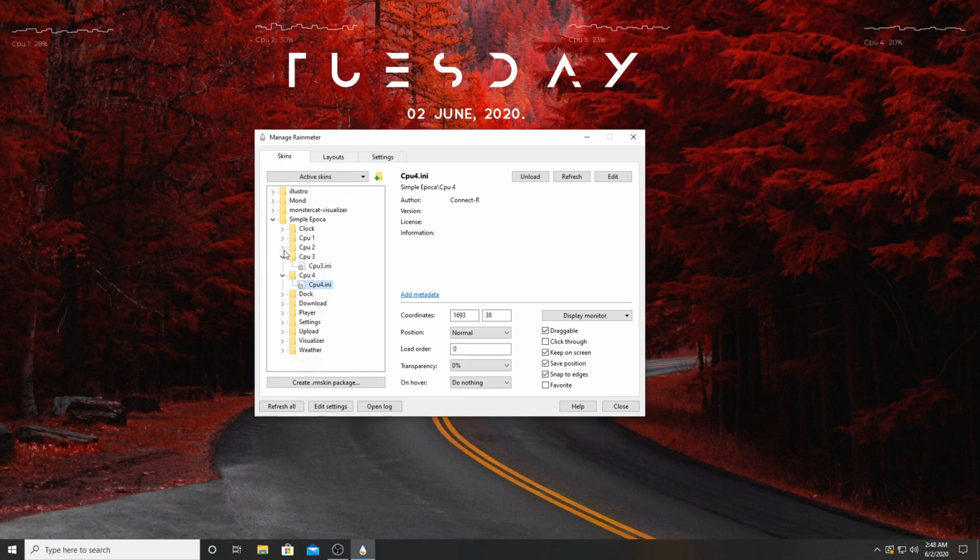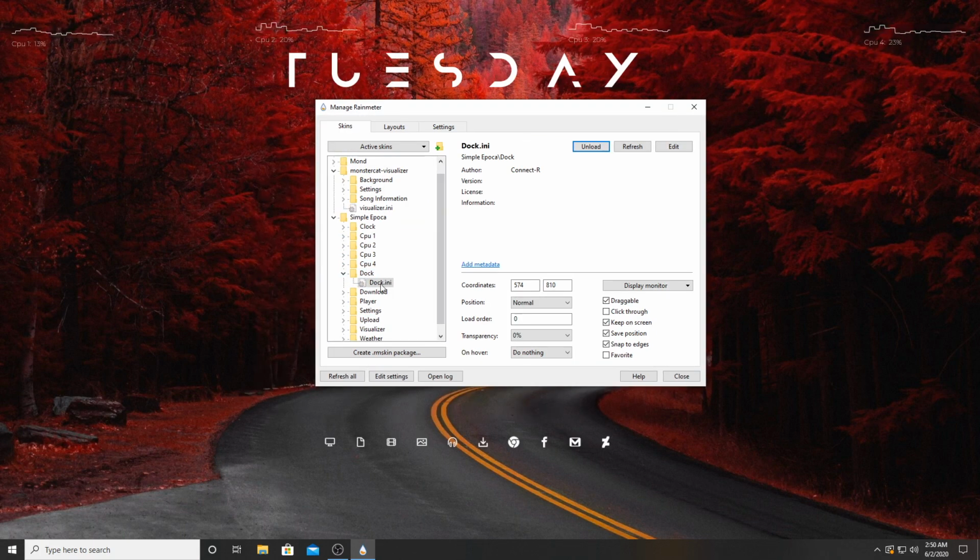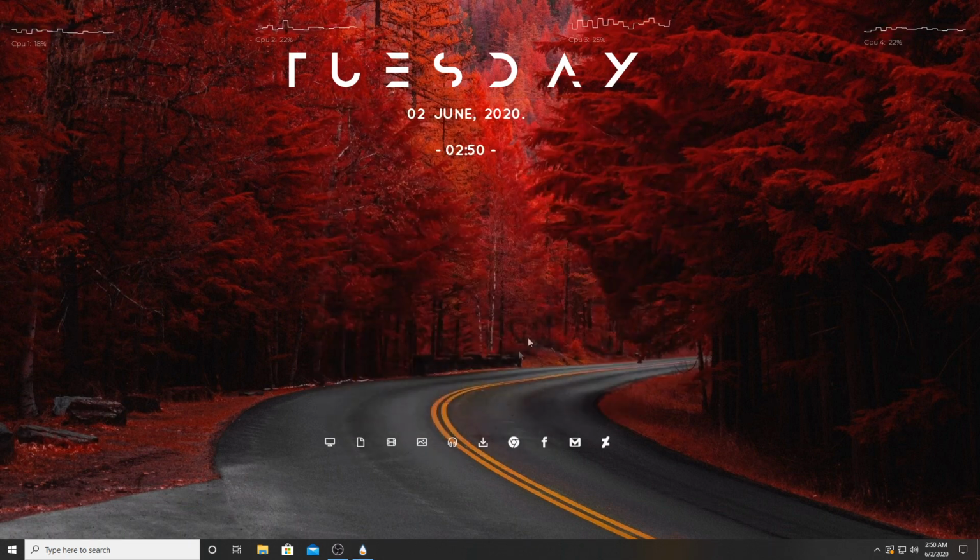Once that is done, you're going to go into dock, then click on the arrow. Okay guys, so you're going to click on dock, then you're going to click on load. So you can adjust your dock right here.